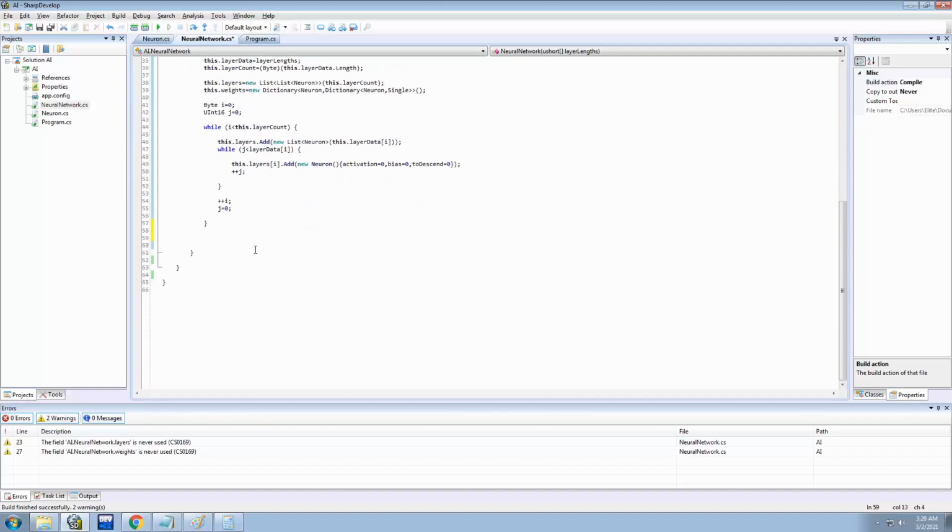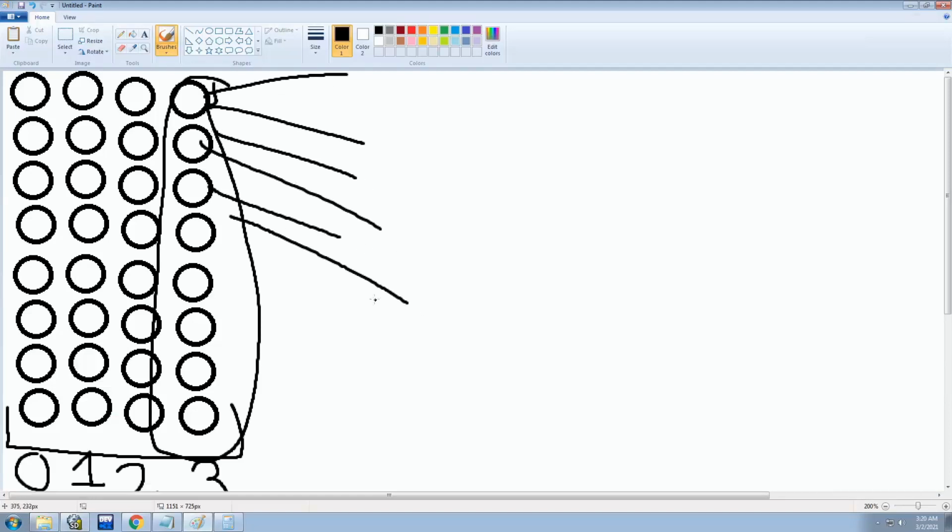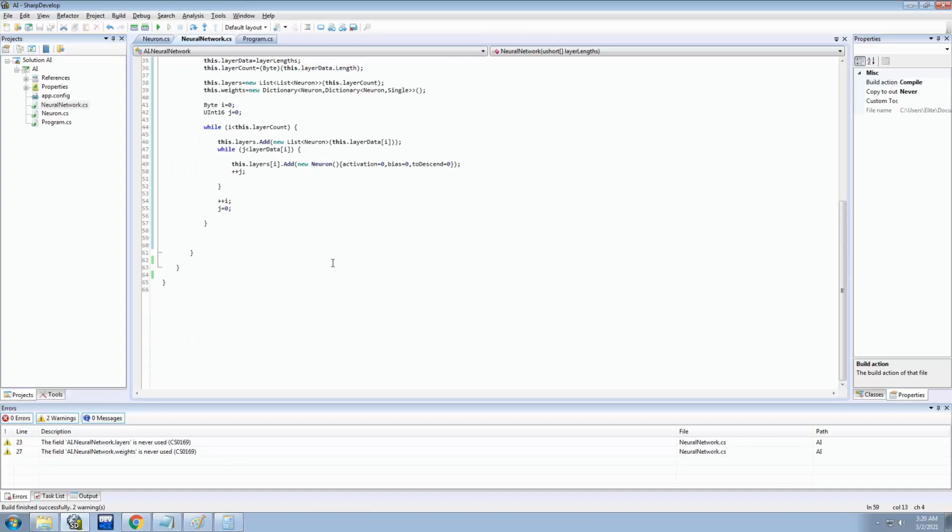And then now we have to loop through every layer except for the output layer, because we're going to now be making the connections, the weights. As you can see, the output layer has no connections. It can't connect to anything. So we're going to skip that by saying this.layerCount reduced by 1 to get rid of the output layer. That's why we're reducing 1. And then go through every single neuron in that layer.